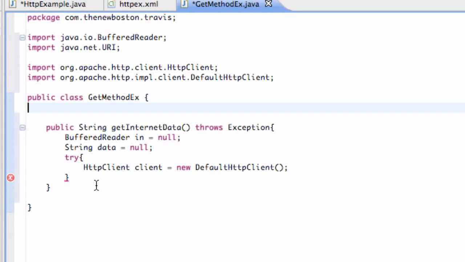What's up, guys? Welcome to your 148th Android tutorial for the new Boston, where hopefully we'll finish this get method example class, which is again going to just process some information from the internet via this HTTP client that we set up. So the first thing that we need to do is we need to set up a URI, which is basically going to be our website that we're referring to get some data.